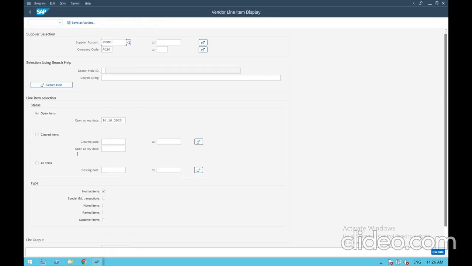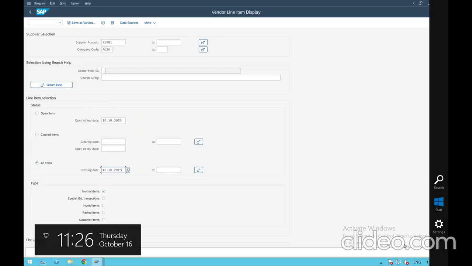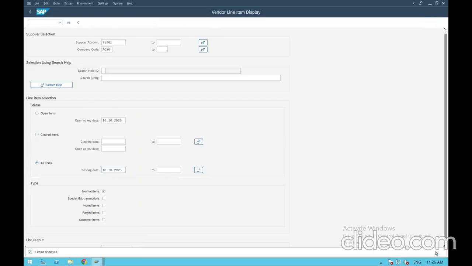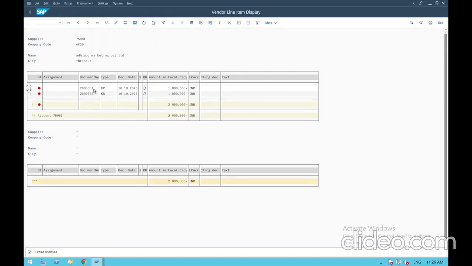For checking the vendor subledger, now we will open another transaction code, FBL1N, and enter the vendor code and company code. Now we will enter today's date in the field All Items to check how many documents are posted today in this vendor subledger. Here we can see that there are two documents appearing which were posted on today's date.